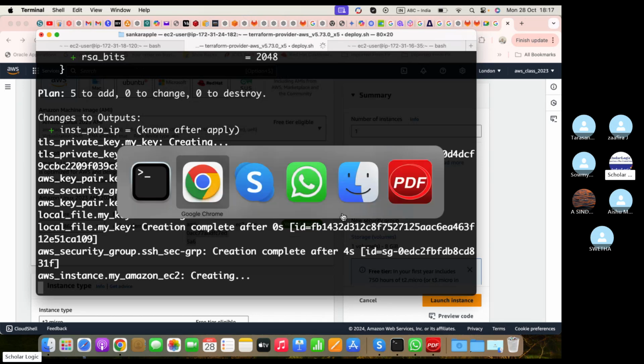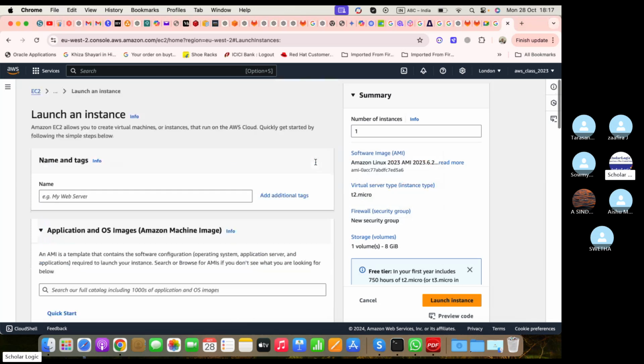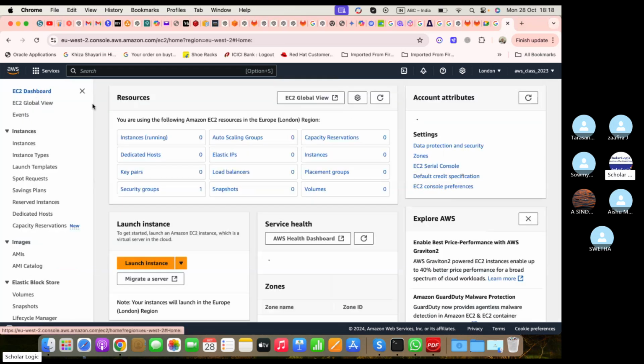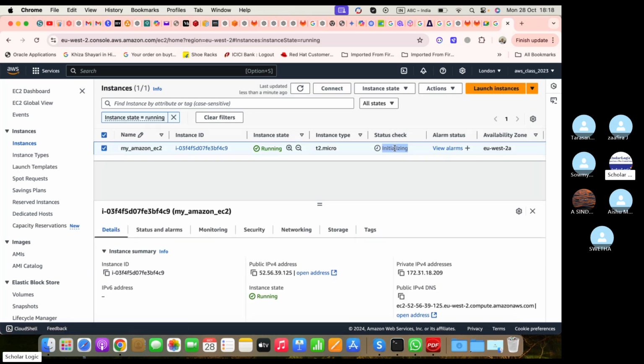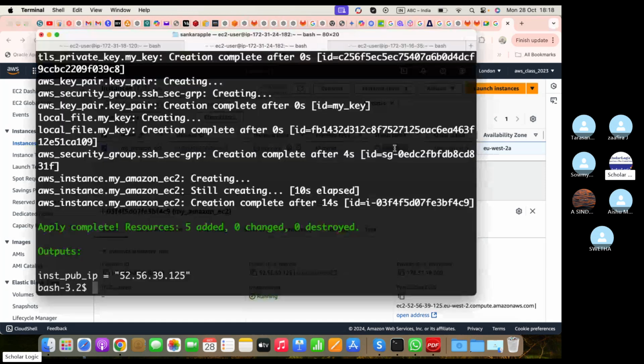So we can go to the console and see that the instance is getting created. You can see that it is initializing. Okay, the instance has also started.